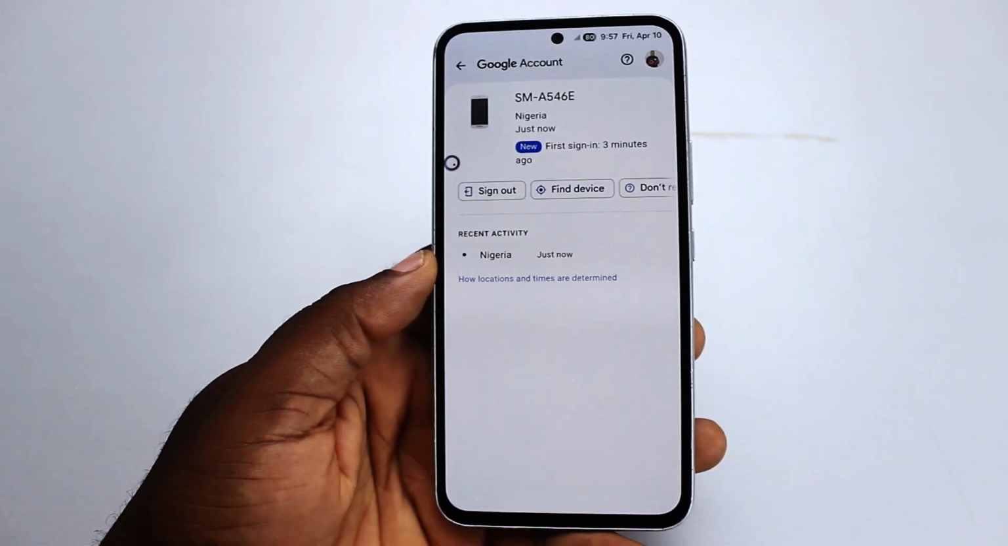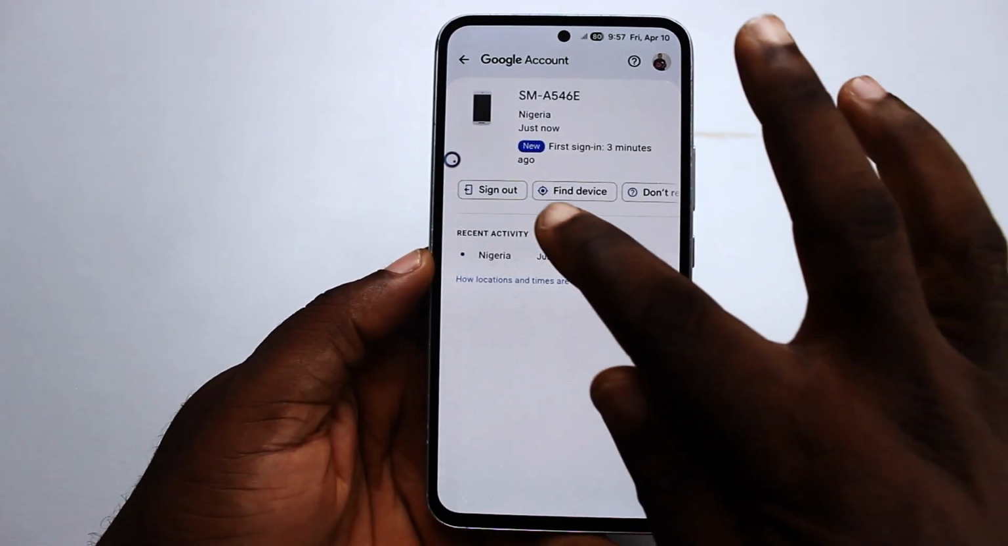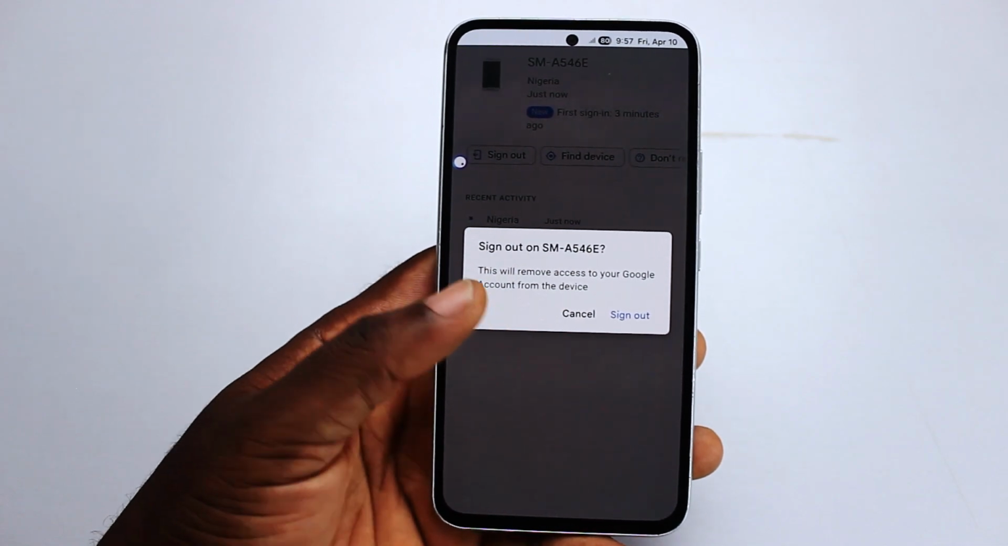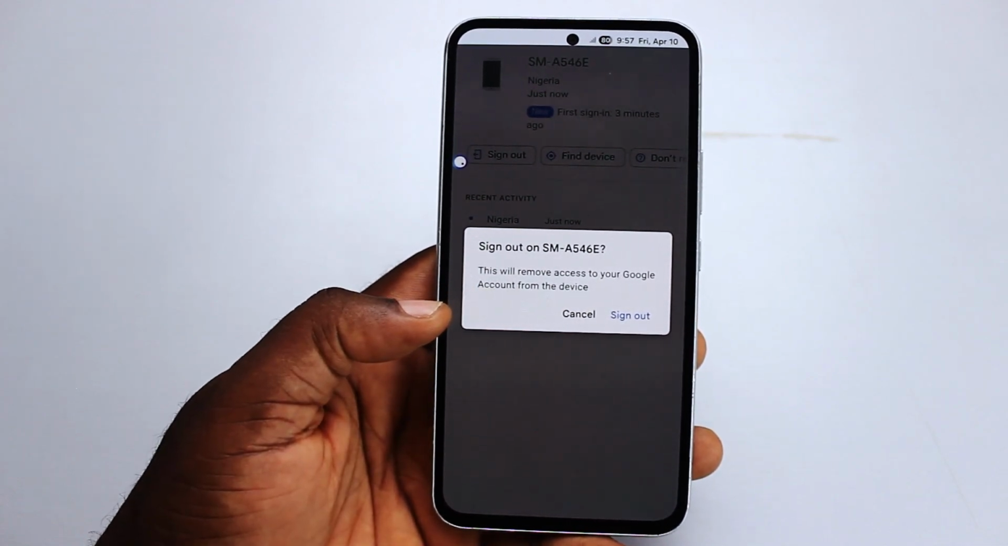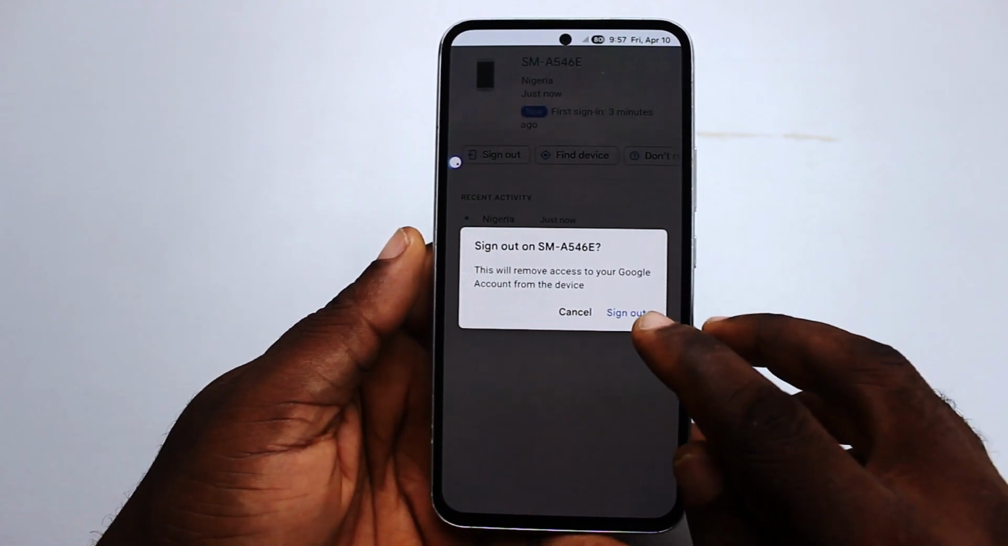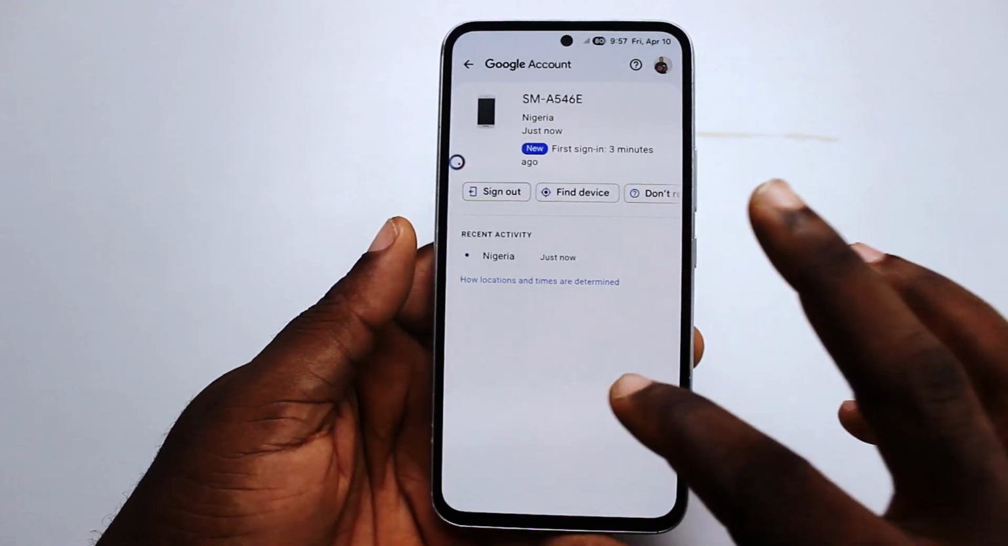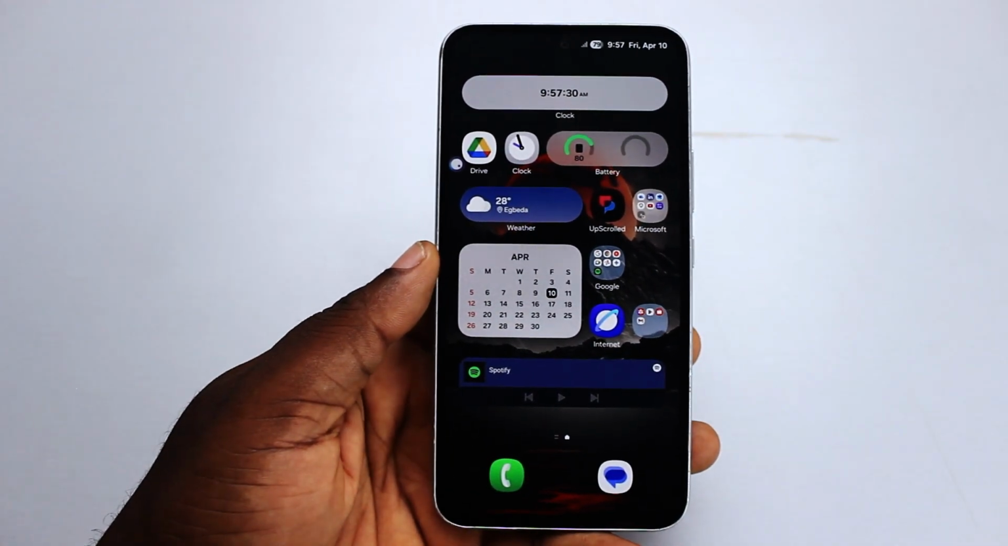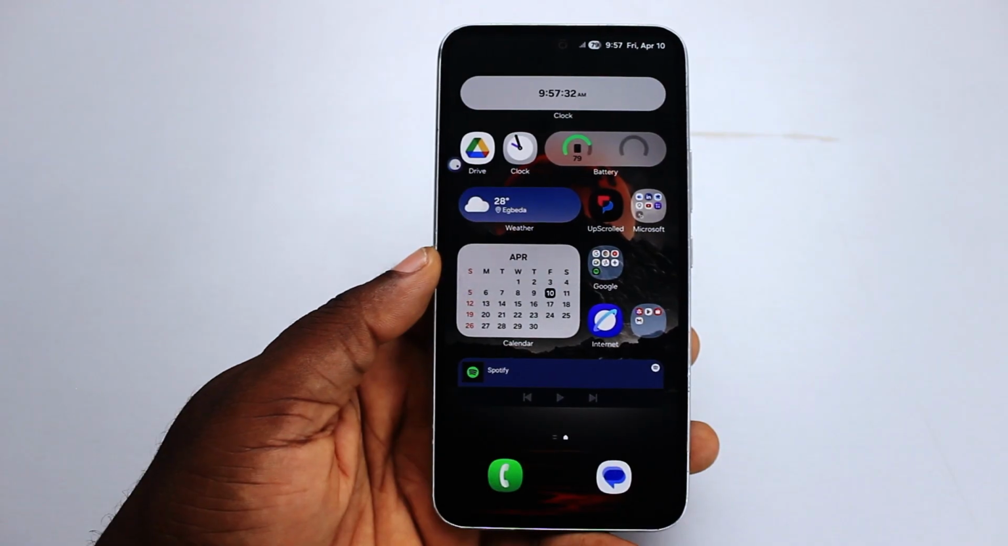Now, once you click on it, go ahead and click on sign out. Then you should see sign out on your device. This remove access to Google account from this device. Now click on sign out and then proceed. And that will remove the Google prompt from the particular device you selected.